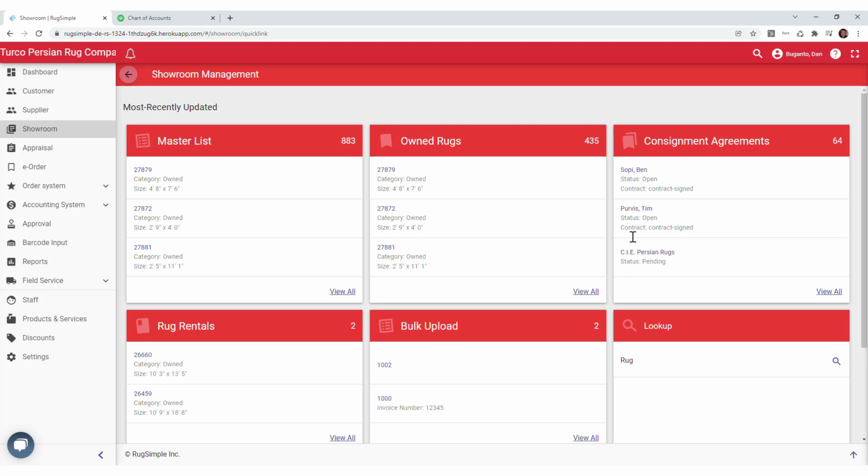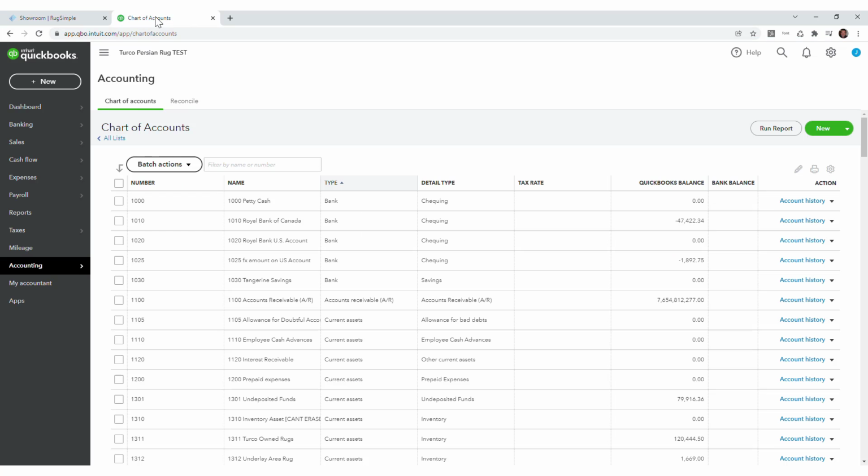In order to see this through, a few steps need to be set up. In this case, we're using this test company and a test QBO account. So we'll assume in this case that you are using QuickBooks Online, but we'll discuss the manual options along the way. The first step is to ensure that your chart of accounts is established in QuickBooks Online. But the flexibility within RugSimple allows you to change or add to your chart of accounts at any time. So don't worry about not having the correct accounts set up at the start.